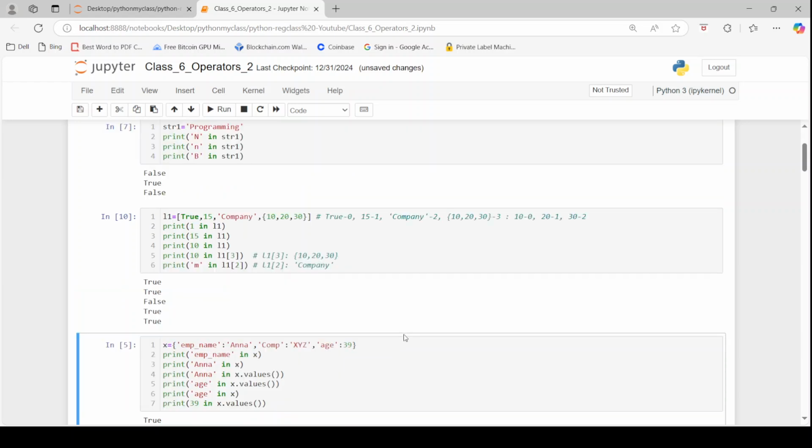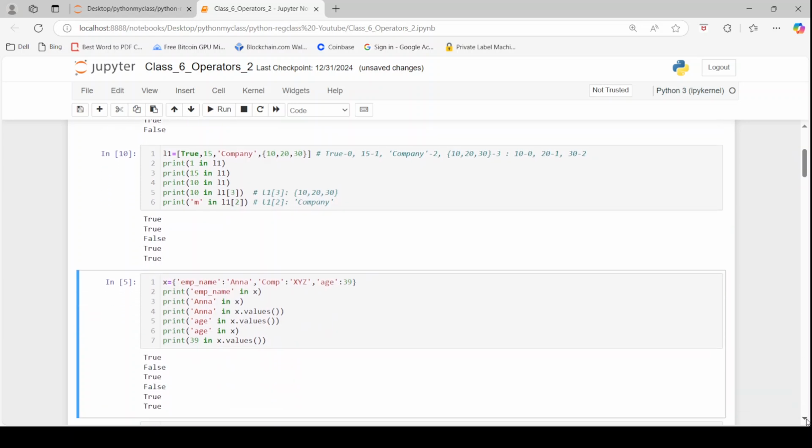So just run this, and then here you have another example, x is a variable. Inside this you have this dictionary. Inside this dictionary you have the key-value pairs. This is a key, and this is the value of the key. This is another key-value pair, where comp is the key and xyz is the value of this key comp. Then here you have another key-value pair, where age is the key and the value of this key is nothing but your 39. So these are again hypothetical values I've taken.